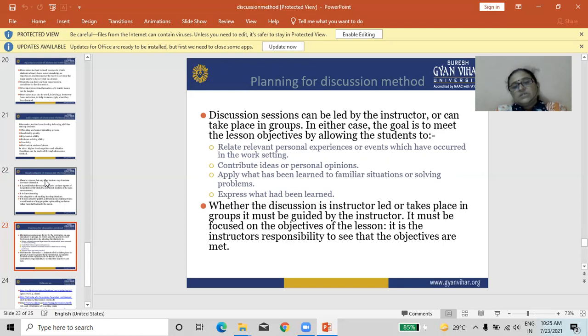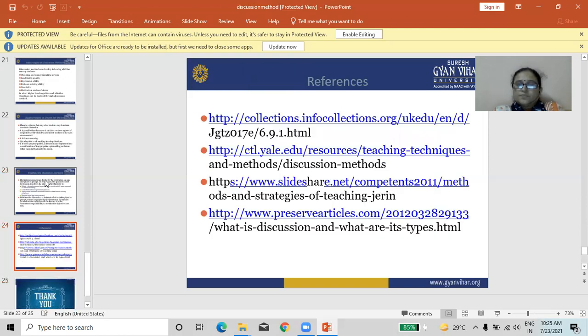Whether the discussion is instructor led or takes place in a group, it must be guided by the instructor. It must be focused on the objective of the lesson. It is the instructor's responsibility to see that the objectives are met. These are the references you can go through for further study of discussion method.